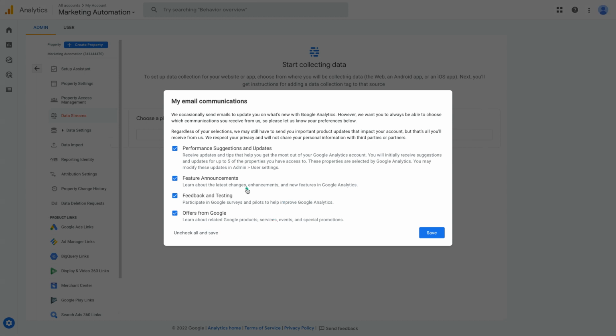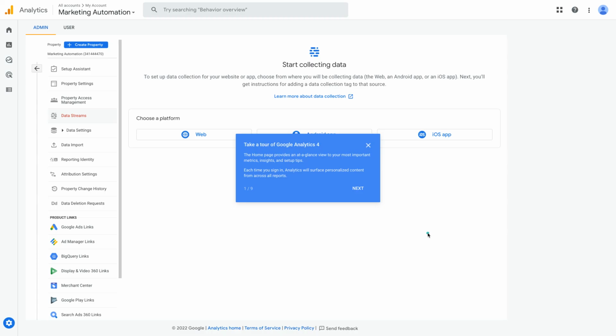Okay. Then it asks you if you would like to receive some emails from Google about performance suggestions and updates, feature announcements, feedback and testing, offers from Google. In this case, I'm just going to save it. But if you do not want one or more of these, then uncheck them. But I'll just go ahead for now, click on save. Okay. And then it guides you. It has what's called onboarding here. You can read through these, or you can cancel these out. I'm just going to go through these really quickly.